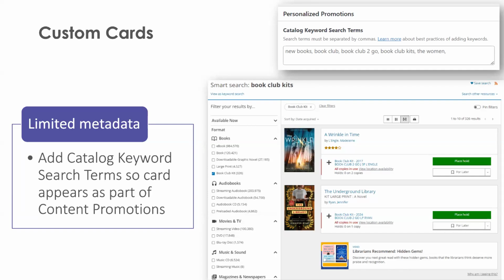This one's interesting because in the catalog keyword search terms, they put in new books, book club to go, book club kits, and The Women. Now, new books make sense because if you're a patron and you type in new books in the catalog, it's likely those titles have holds on them. What a bummer. But now we've served up a piece of content of hidden gems in the collection. You watch the video, you find some stuff that probably doesn't have as much of a hold list on it. Awesome.